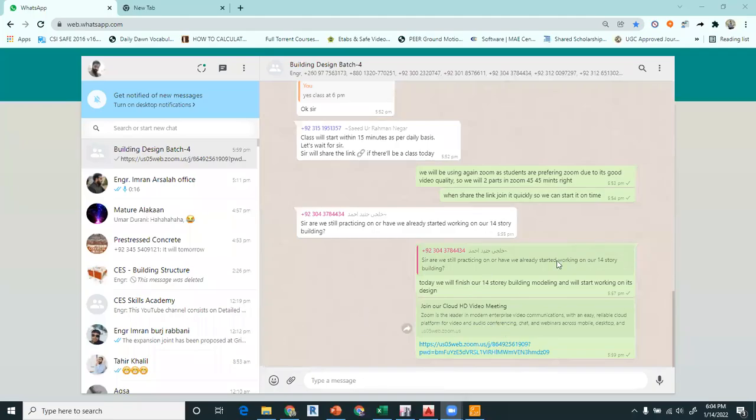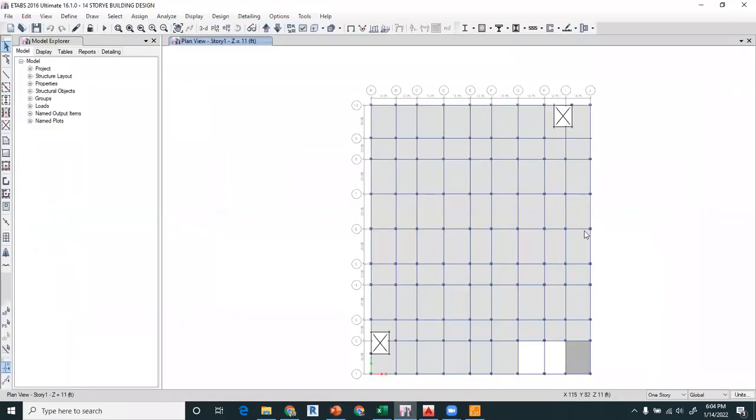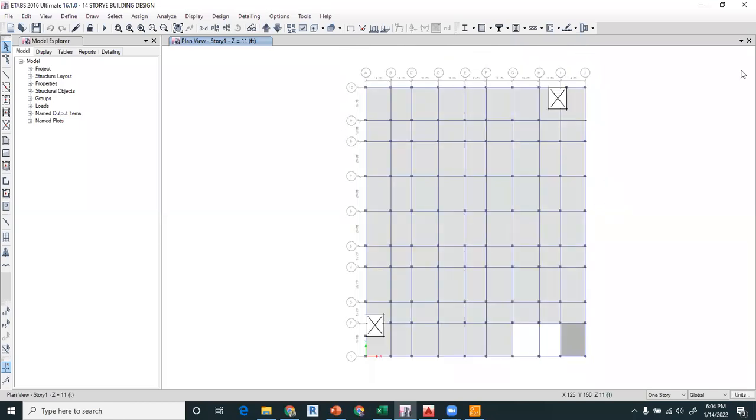So we left our work at the modeling. So this is where we left. This is our proposed model of our 14-story building. So we are left with the retaining wall and the lift walls, and all other modeling has been done. And after that, we will go towards the definition of the material and section properties as per the code.